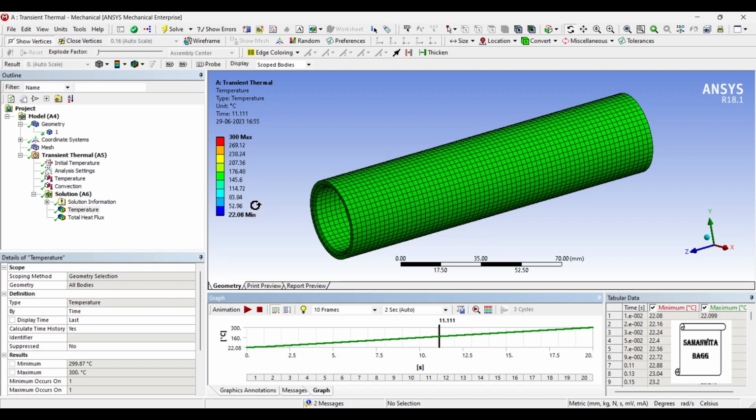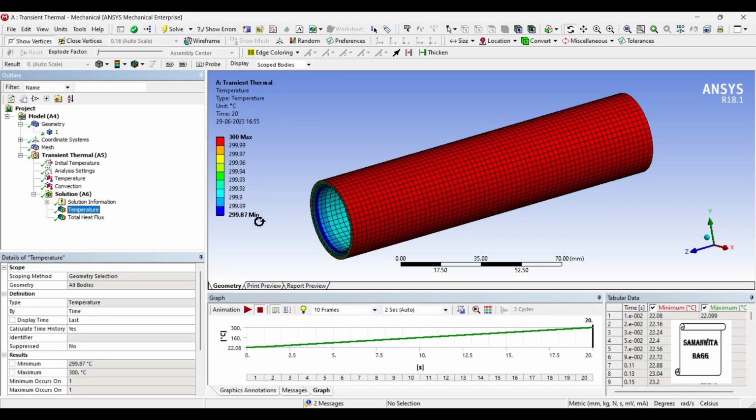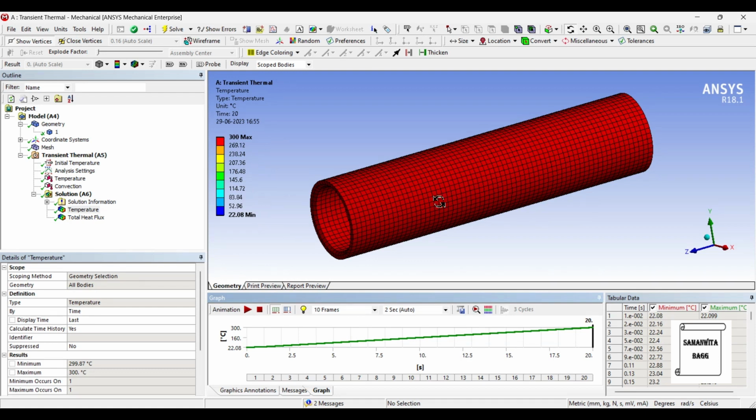You can see here the temperature variation. Maximum value is 300 that we had given, and the minimum value here is 22.08 over the entire body. That's because here you have given minimum value is 22. So that's how you come down to this temperature. So when you animate, you can see there's various temperatures over the body.